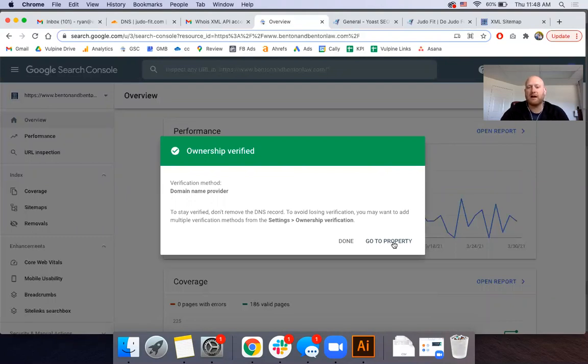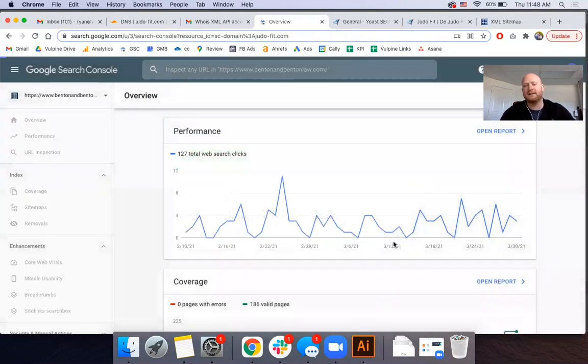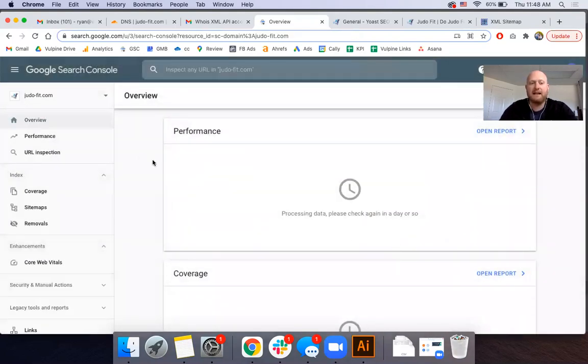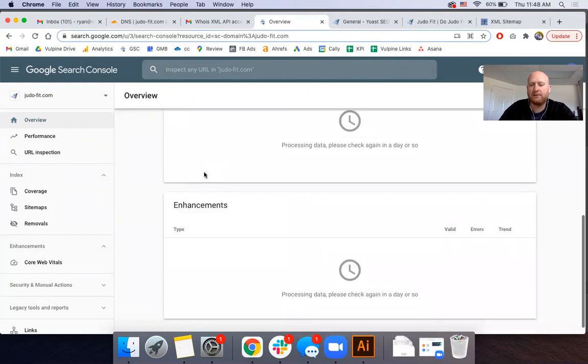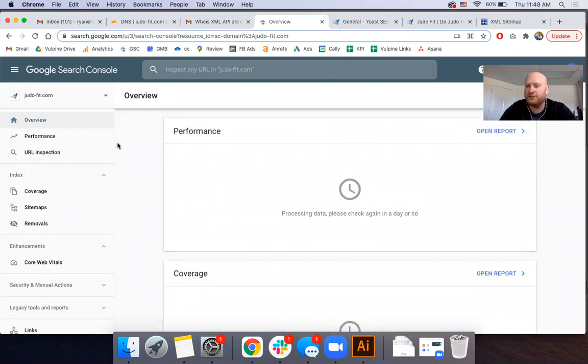And this is a good way to do it because gaining ownership of the property of the entire domain is a great way, because you get all the different versions of it: the www version, the HTTP version, the HTTPS version, all of them. So this is definitely a good way to go about doing that. Now when I come in here, it's a brand new property. I don't really have any information in here, not too surprising.